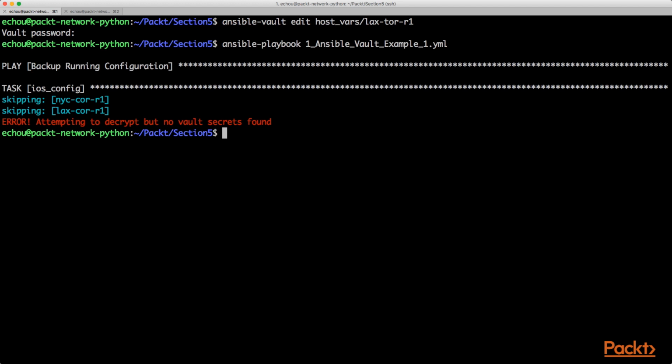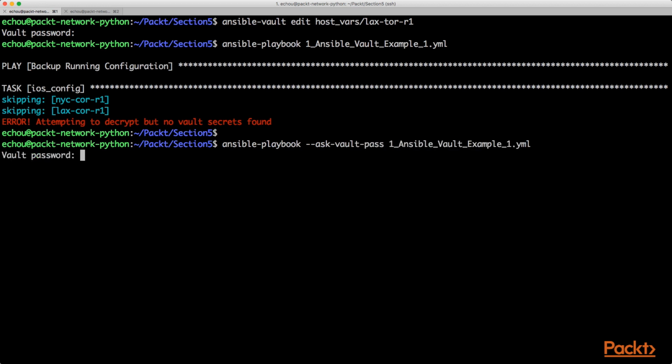There are two ways to supply the password information. The easiest way is to just ask for the vault password, and the other way is to store that password in a file itself. It's pretty straightforward. So let's try the first method, ansible-playbook, and I'm just going to say ask vault pass, and let's execute that playbook.